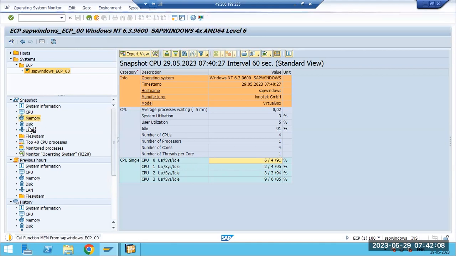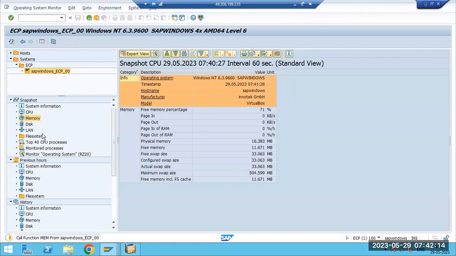Okay. So this is the way we have to investigate and do the analysis of our system behavior from here. Okay. This is the analysis we have to perform.